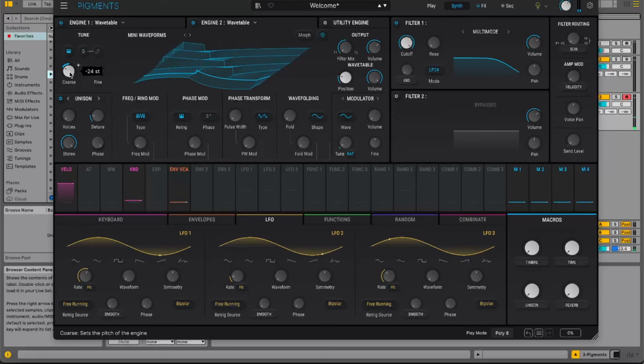Now, one of the characteristics of the Minimoog is the ability to detune it. We can't really do that because we're using wavetable waveforms. But what we can do is use this unison at the bottom here. So change that to 2 voices and then just give it a little bit of detune. So now that's going to sound like this. Okay, that sounds really cool.